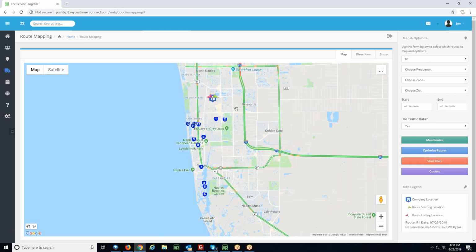and it will begin to display my customers on the map here. If I'm unsure of which customers are being displayed, I can click on the stop, and it will tell me that customer's name. So as you can see, we have Andy and Carol Morrison, and that's for Route 1 on July 29th. So it fits the parameters that I've put in place.